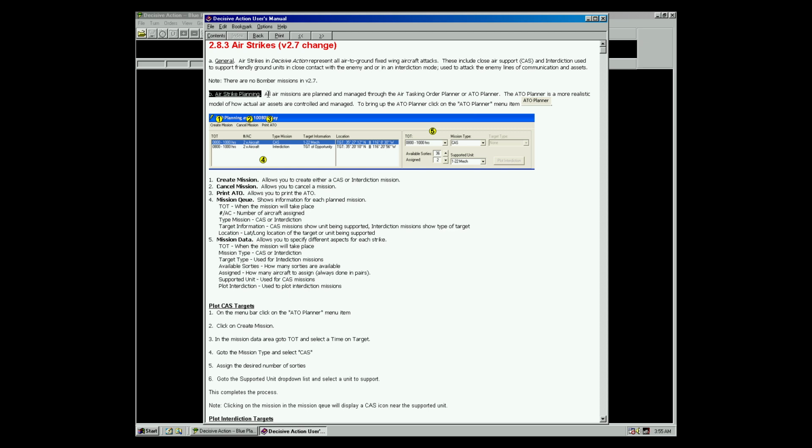B. Airstrike planning. All air missions are planned and managed through the Air Tasking Order Planner, or ATO Planner. The ATO Planner is a more realistic model of how actual air assets are controlled and managed. To bring up the ATO Planner, click on the ATO Planner menu item. Okay, this was the new thing that I saw that wasn't in version 1.0. And I thought, well, what is this new thing? So it's cool they made something even more realistic.